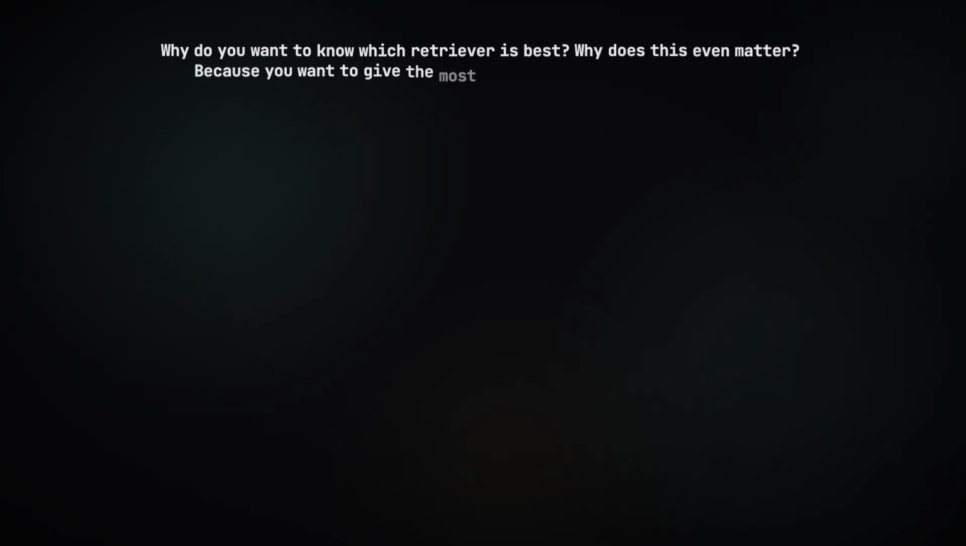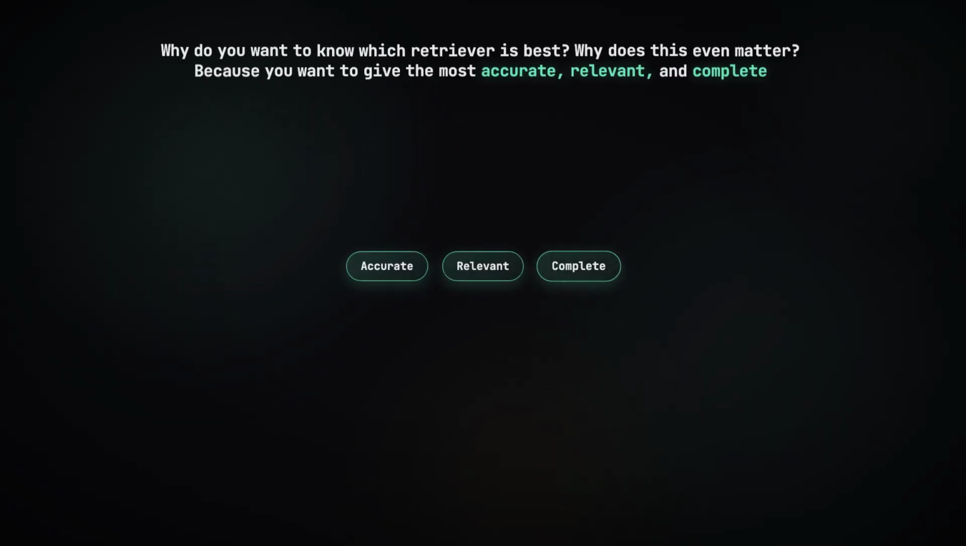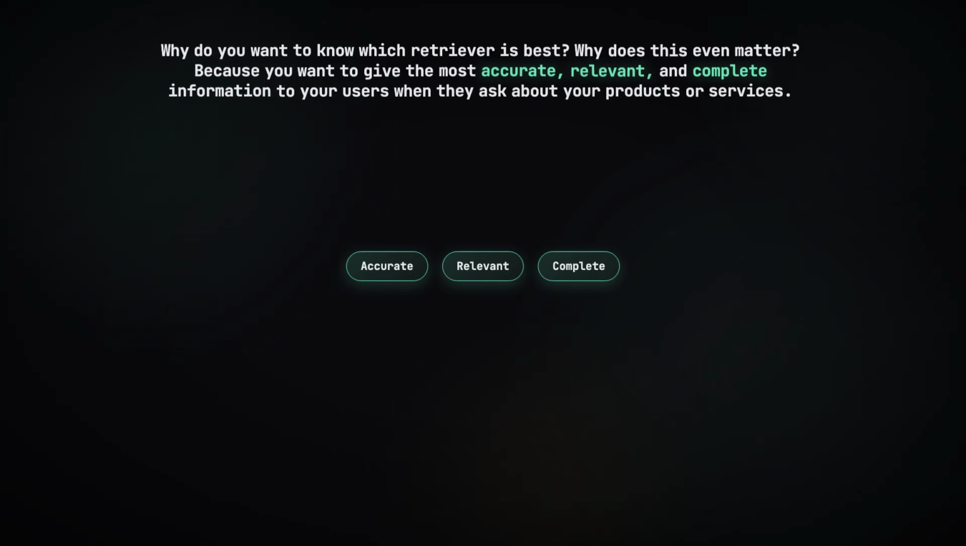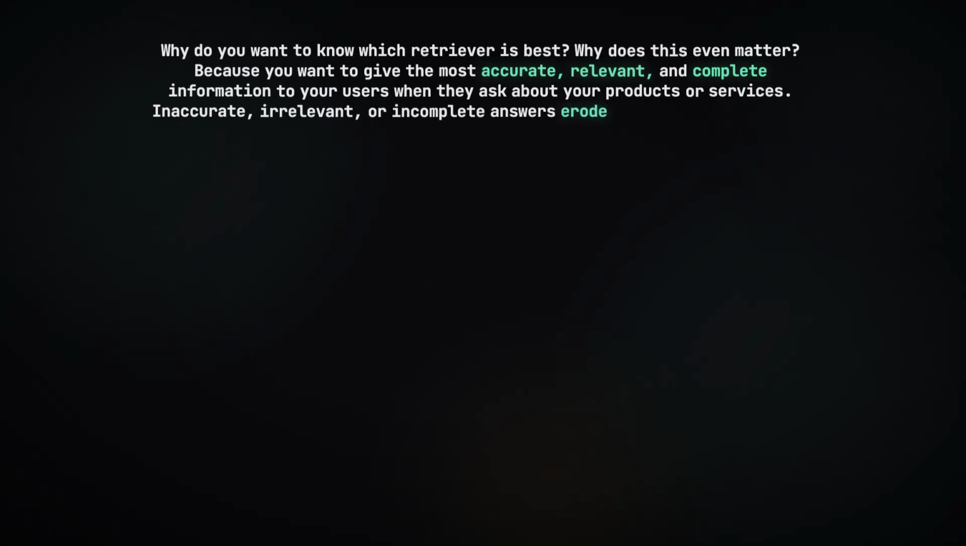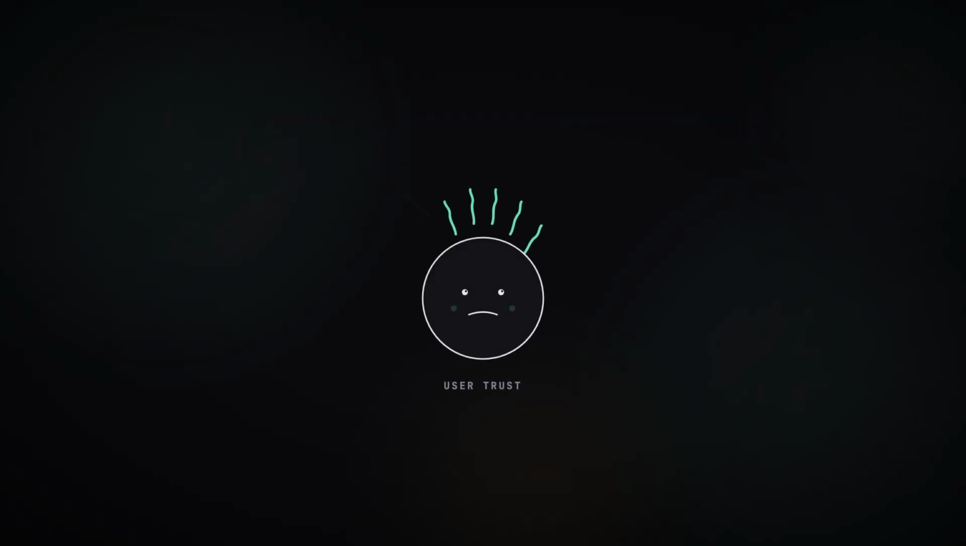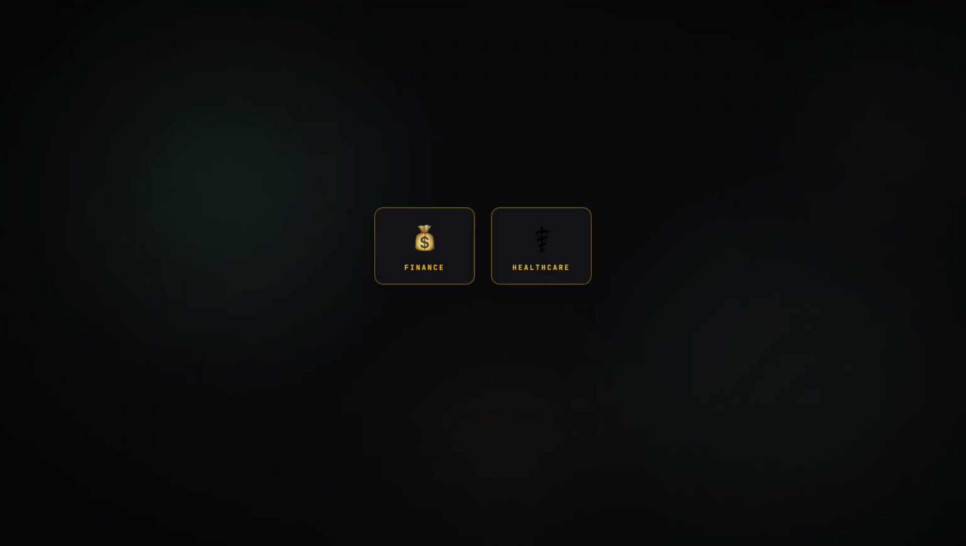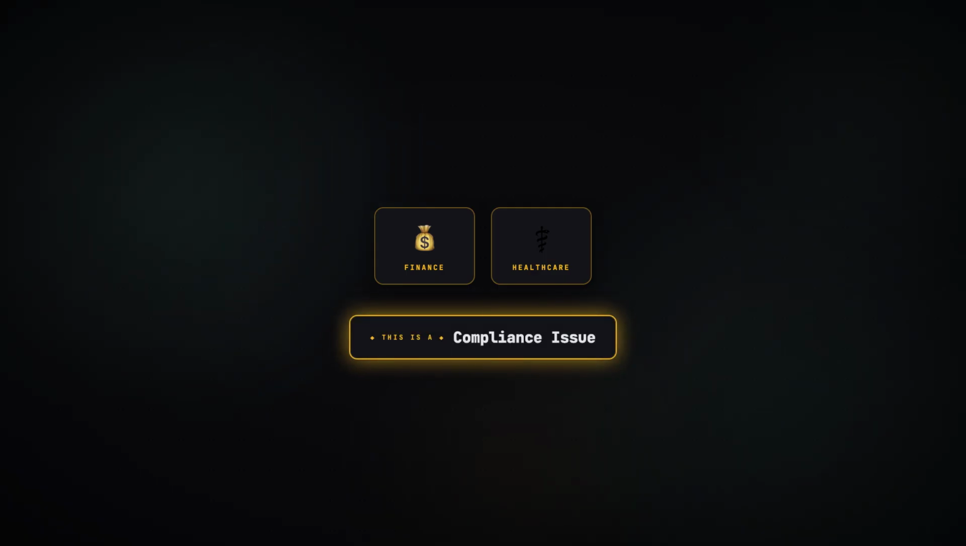Because you want to give the most accurate, relevant, and complete information to your users when they ask about your products or services. Inaccurate, irrelevant, or incomplete answers erode user trust the way hair leaves a balding man's head. Gradually, then all at once. And in finance or healthcare, giving wrong information isn't just a trust issue. It's a compliance issue.